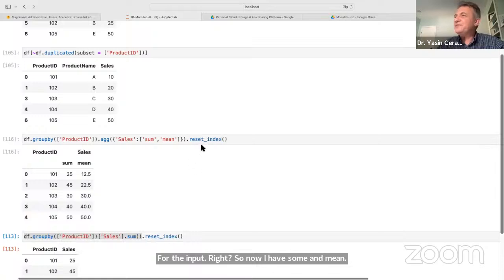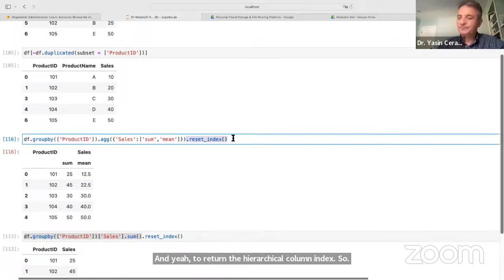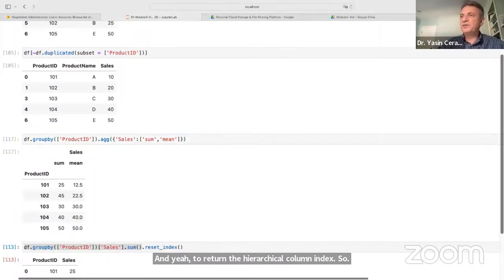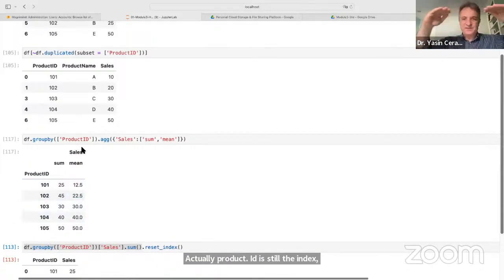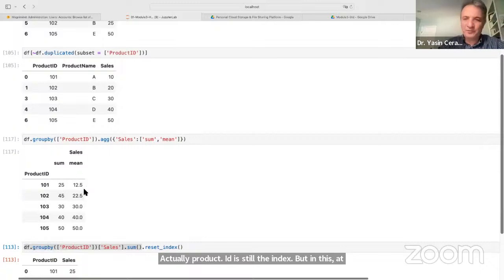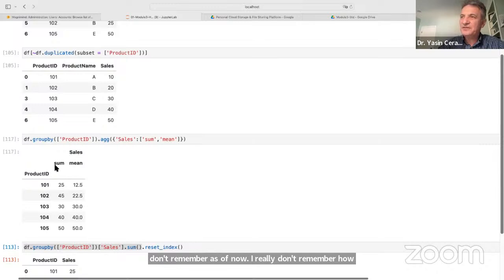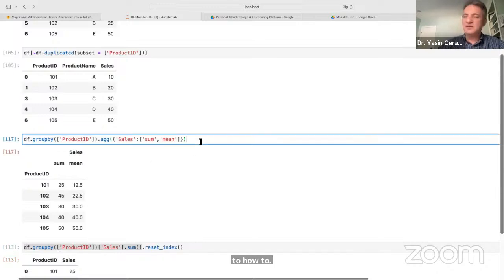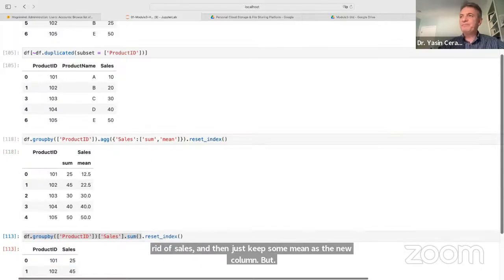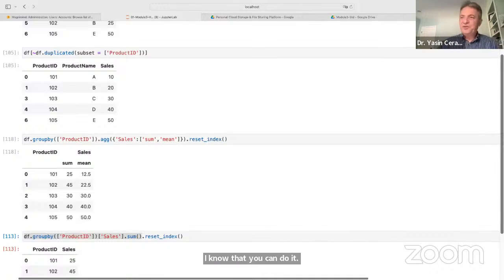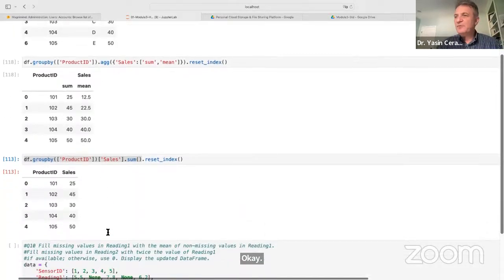So let's not use this reset index. Actually, product ID is still the index, but this time sales is the first index of the columns, and sum and mean are the second index of this column. I really don't remember how to get rid of sales and just keep sum and mean as the new columns, but I know that you can do it. Okay, let's continue. Thank you, AS, for your input.